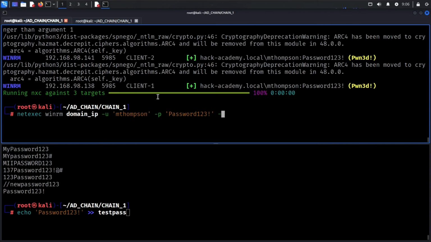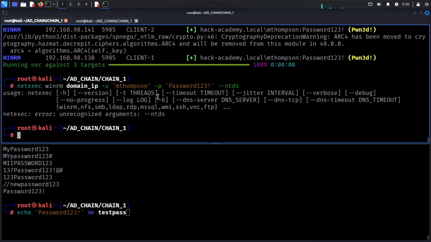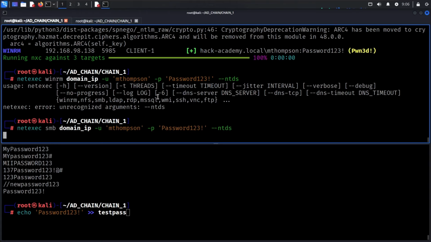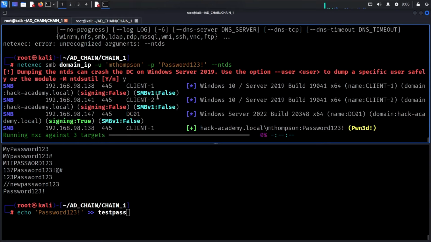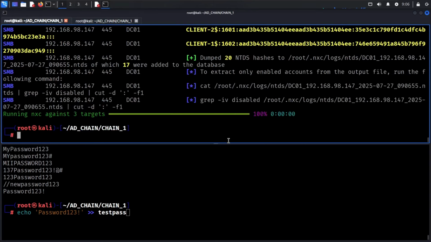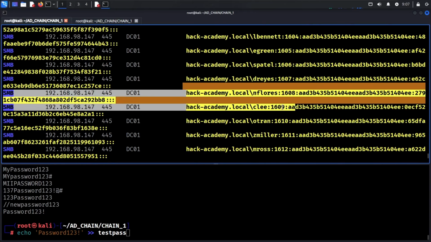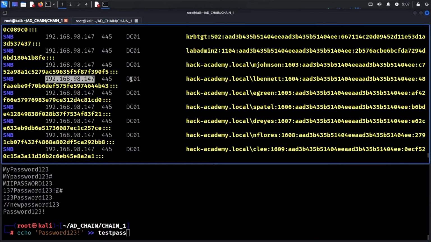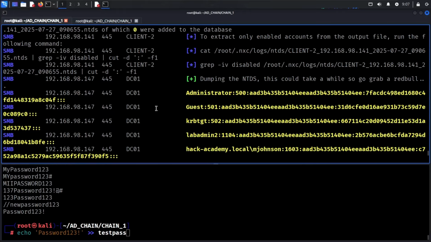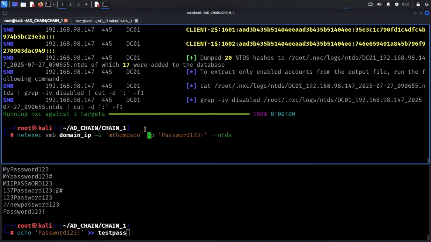So from here, is it SMB? Yes. So from here we can dump the NTDS.dit. And we can dump all of the domain users, as we can see, from the domain controller, like so. And we can take the domain administrator like so, and test.